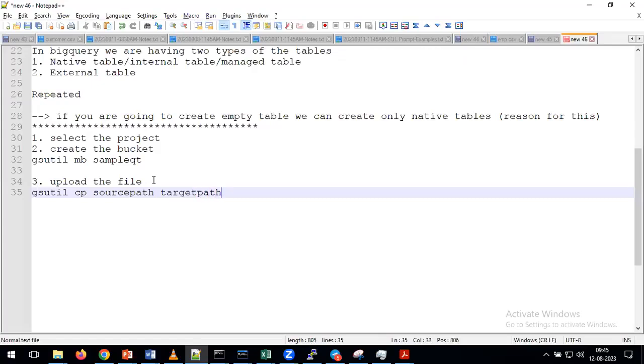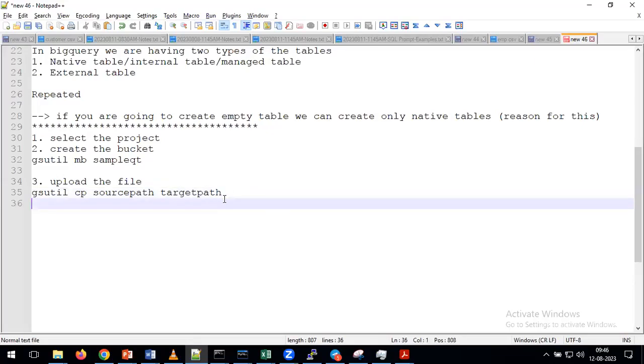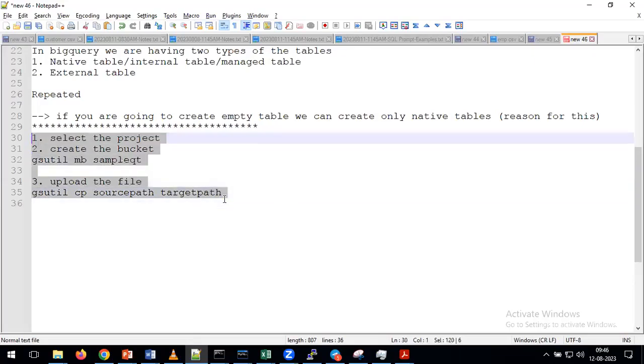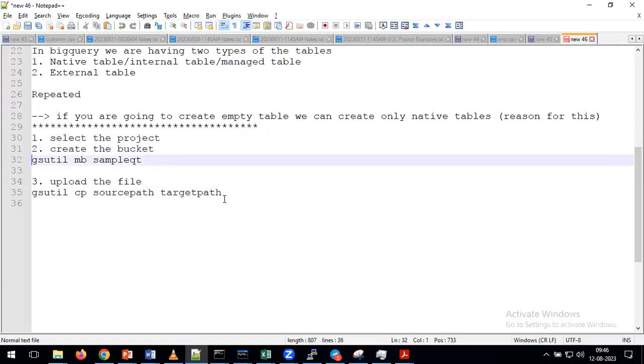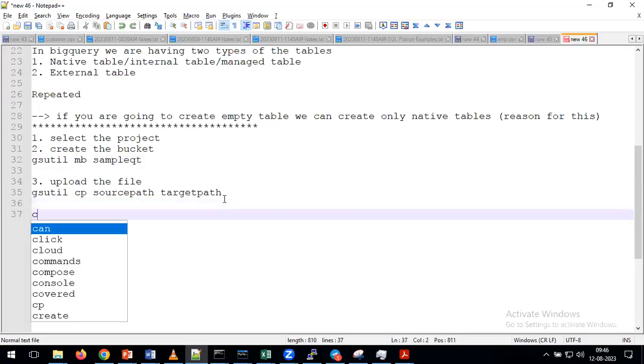Just to recap our previous concepts: whatever topics we completed, the same topics are going to repeat in every service. If you want to create the bucket, we have to give gsutil mb sample QT, and if you want to upload the file, we have to give gsutil cp with the source path and the target path. These are the operations from the Cloud SDK, but if I want to perform the same operations from the console, what can we do?